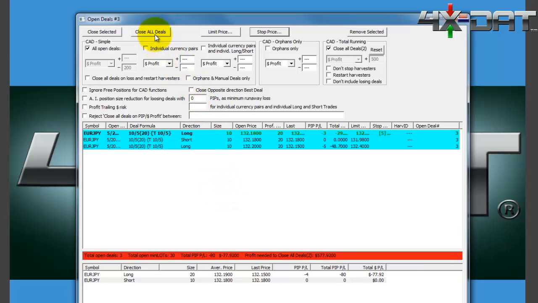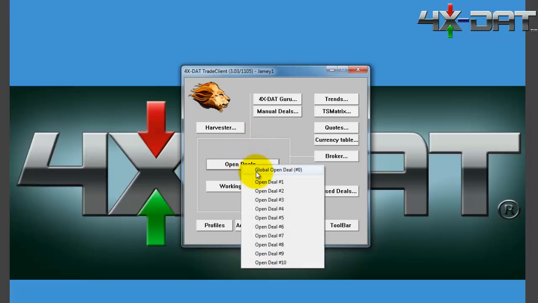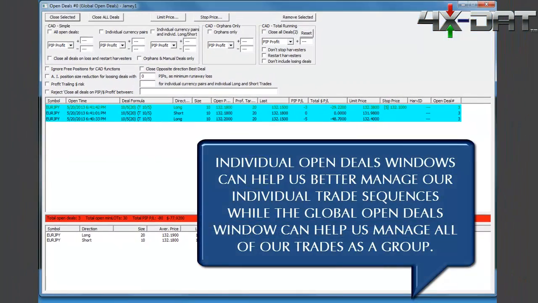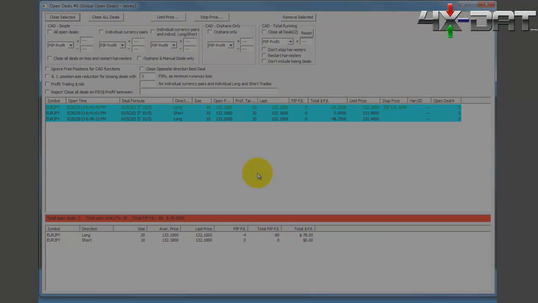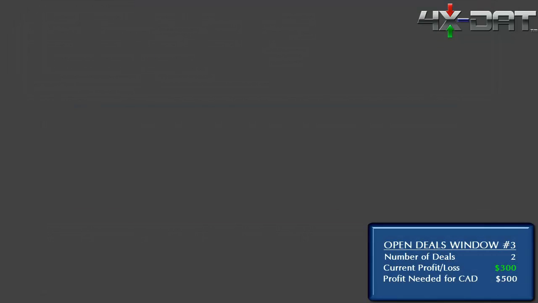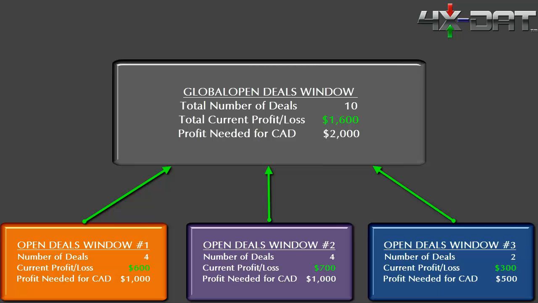I'd like to note that the Global Open Deals window is similar to the individual windows, but incorporates all open deals. Additionally, I should mention that you have the ability to set different requirements for the Close All Deal functions in the individual windows than you may want to set for the Global Open Deals window. For instance, if you had 2 deals open in an individual window and wanted them to close at a total profit of, say, $500, you could specify that in the specific window, while at the same time, if you had, say, 10 open deals in the entire Global Open Deals window, you could specify that your requirement to close all 10 of your open deals would be a total profit of, say, $2,000.